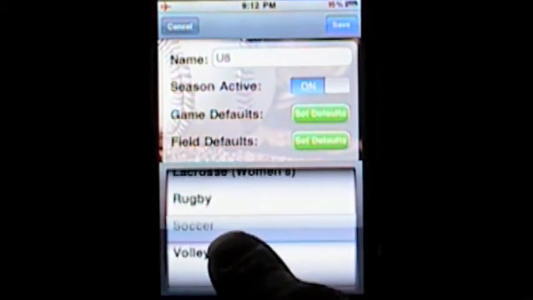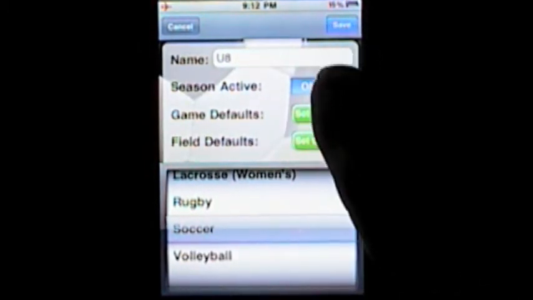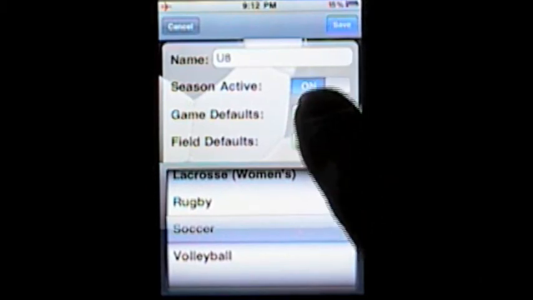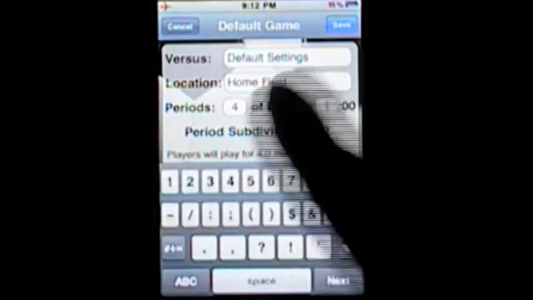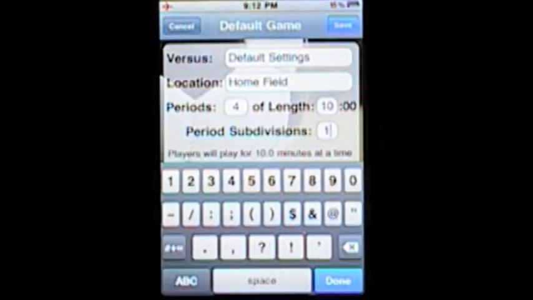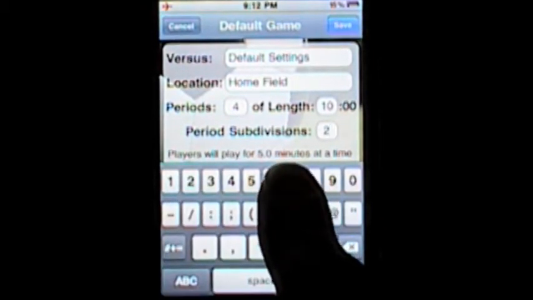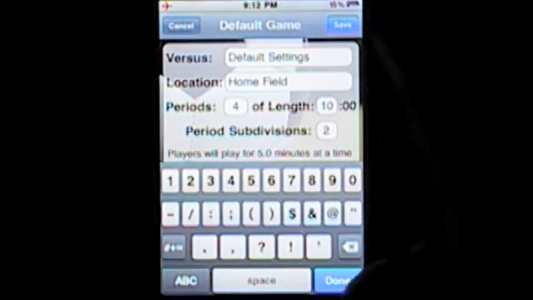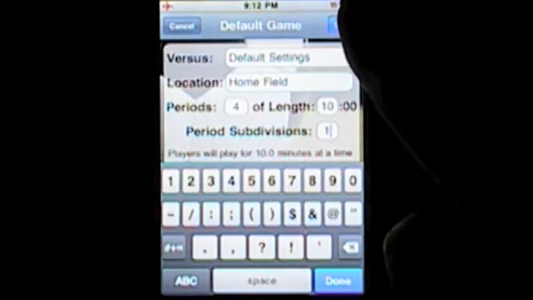I want the season to be active, and I need to choose the sport of soccer by selecting it on the spinner. The game defaults: my 8-year-old soccer league uses 4 10-minute periods, and I only want to substitute at the beginning of each period. So each player will play for 10 minutes. If I hit 2 there, I'll be reminded to substitute in the middle of the period. Very simple, so I'm going to move this back to 1 because I only substitute at the beginning of each period.